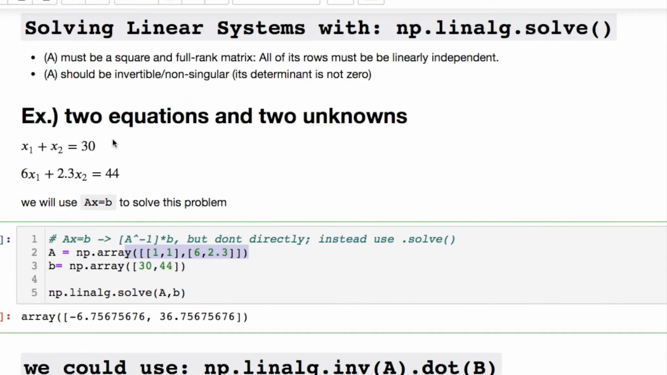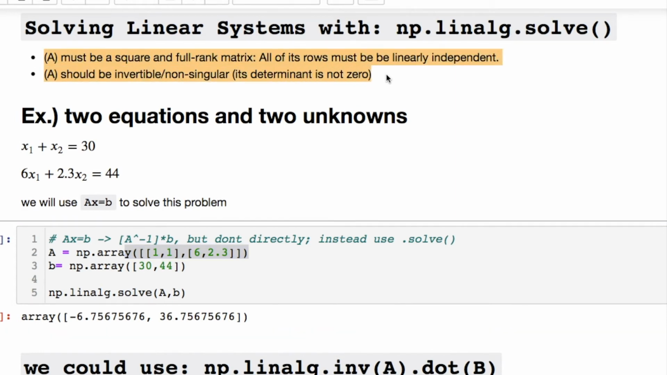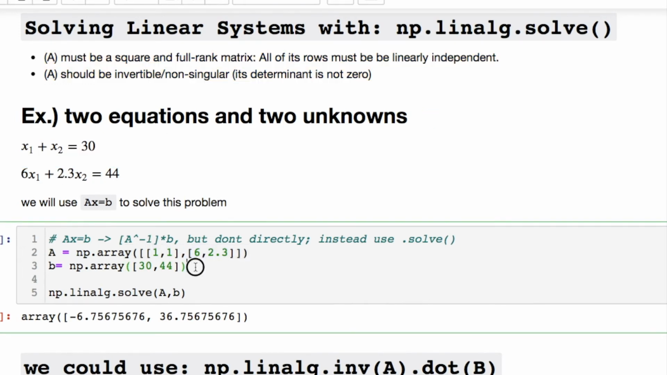We can also solve linear systems with this linalg.solve, but there are a few things you need to pay attention to right here. A must be a square and full rank matrix. All of its rows must be linearly independent. A should be invertible, non-singular, and its determinant is non-zero. We have these two functions here. This is the coefficients. This is the everything after the equal sign. You do the solve, and here's what we get.